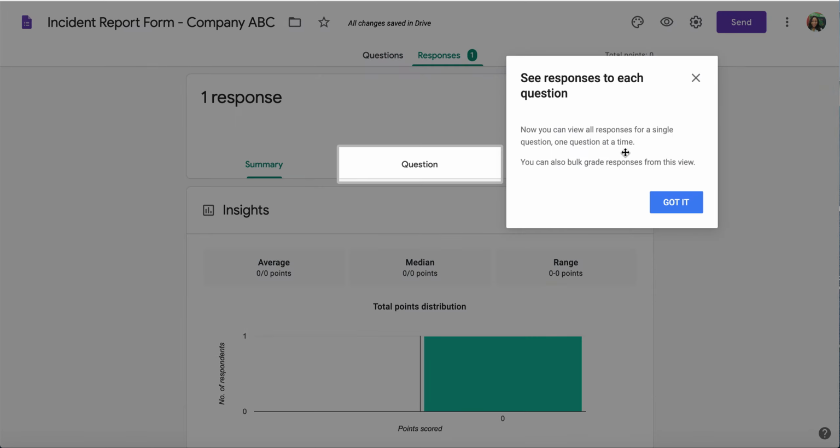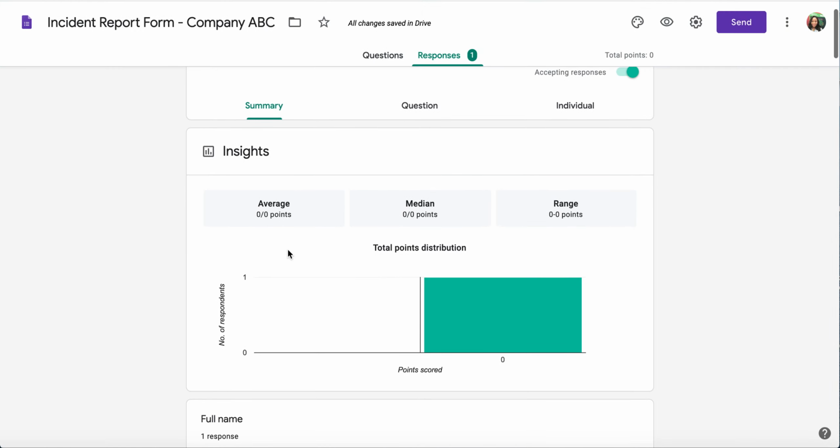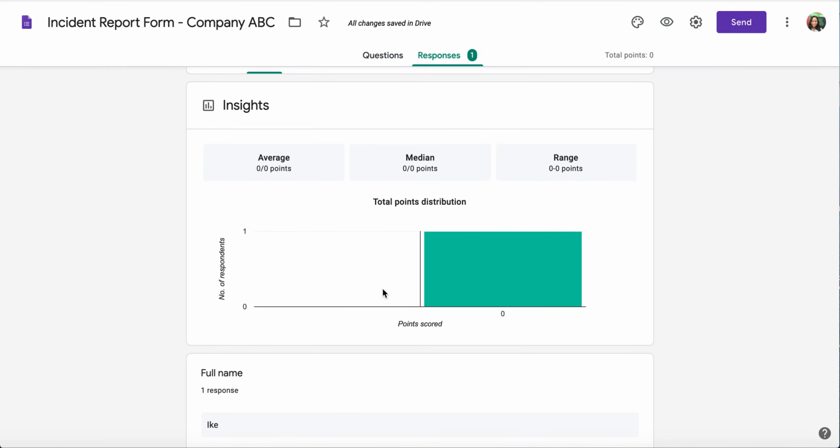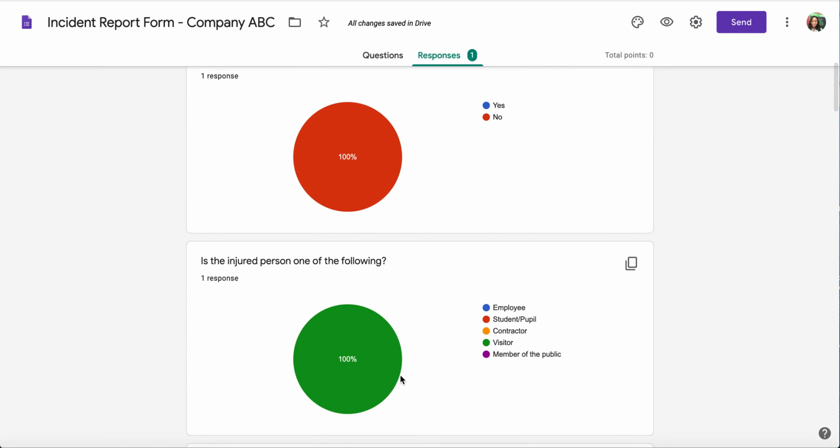So let's look at my responses. These are the responses you can see here. It gives you a summary, so you can see a summary view, and it's injured person. It will begin to spread out the more information you have, and you will begin to see a very colorful view.